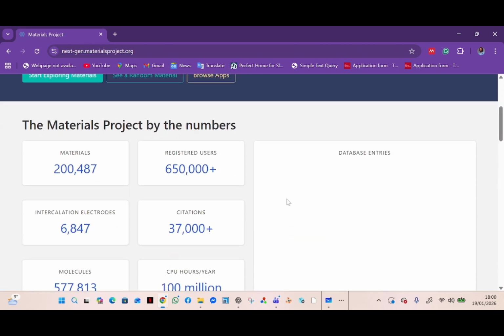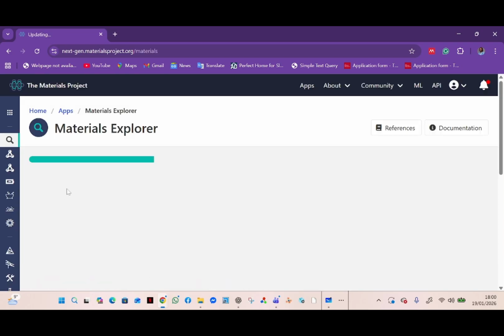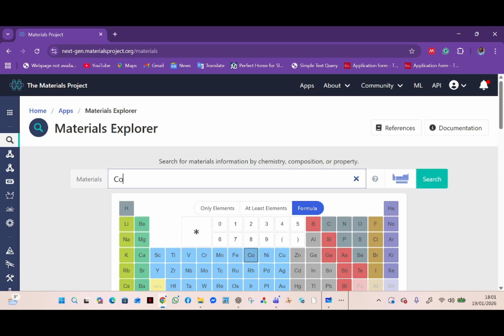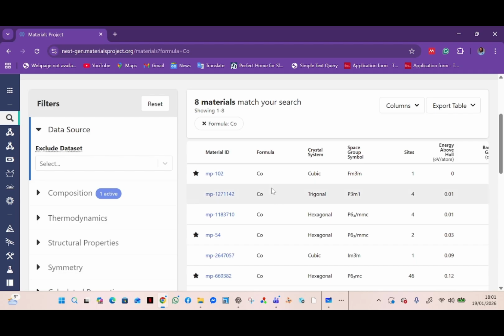Once you are here, you can now explore materials. You explore by typing in the element that you're interested in. If you want an element like cobalt, you do that and then you search. And it will list you different crystallographic structures.